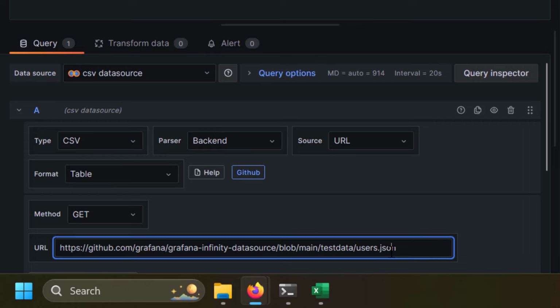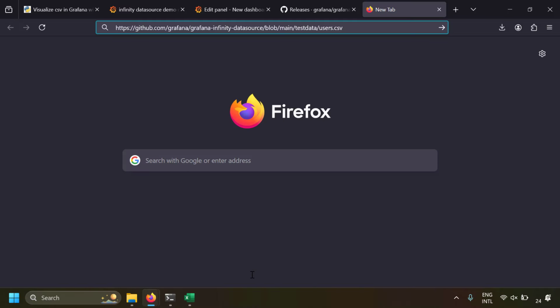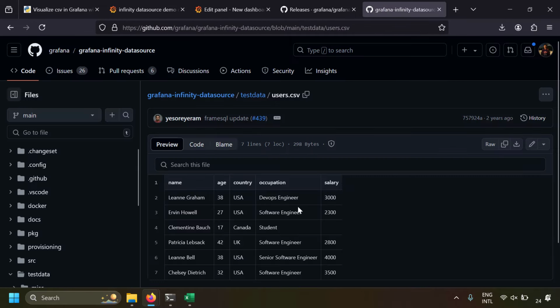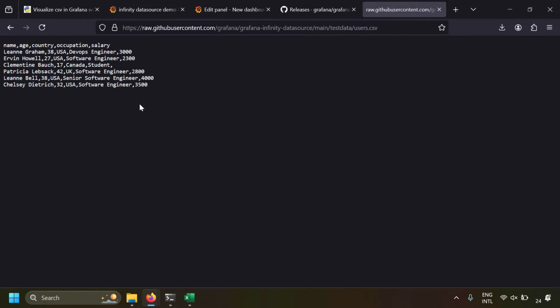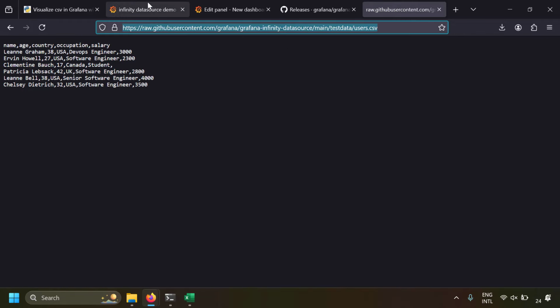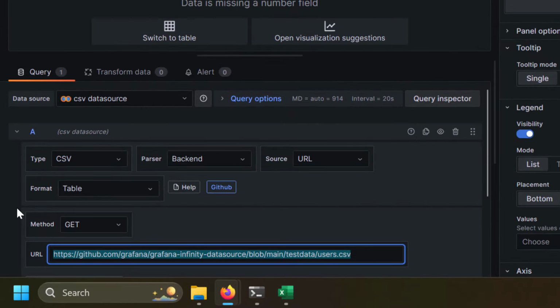Instead of users.json, let's try to keep it users.csv, and let's try to open this URL in a new tab. So this is some sample CSV data. Let's try to open the raw file, and this is the CSV data. Let's try to copy this CSV data URL and in the edit panel paste this URL. So in this way you can host your CSV and give the URL of the CSV to the plugin, and the plugin will read data from the CSV through URL.